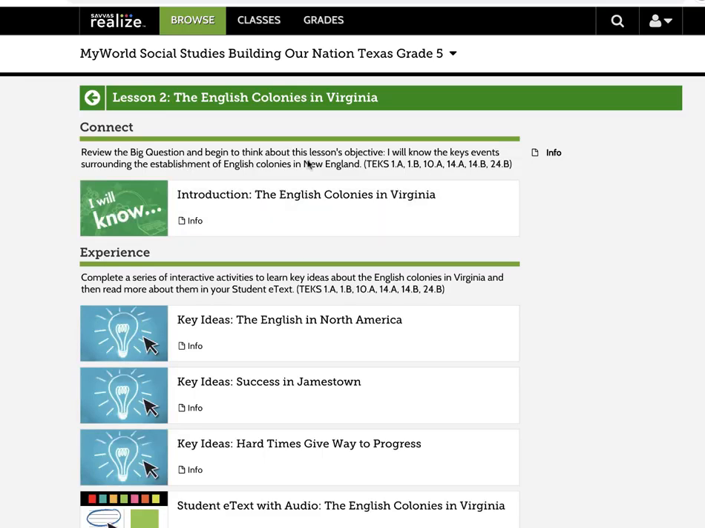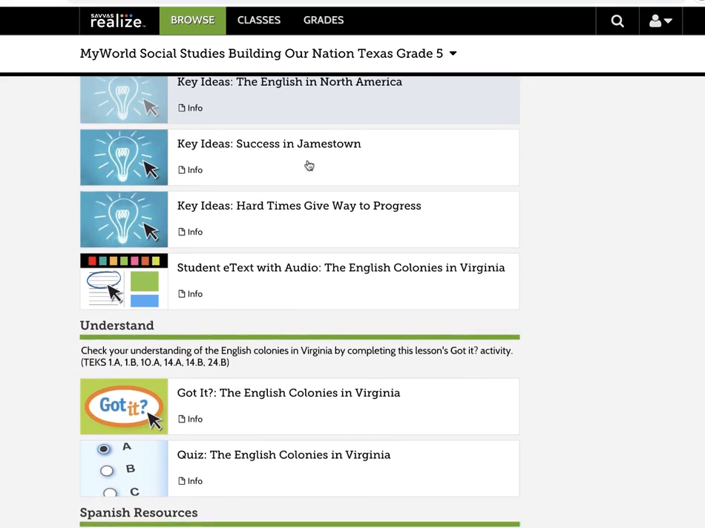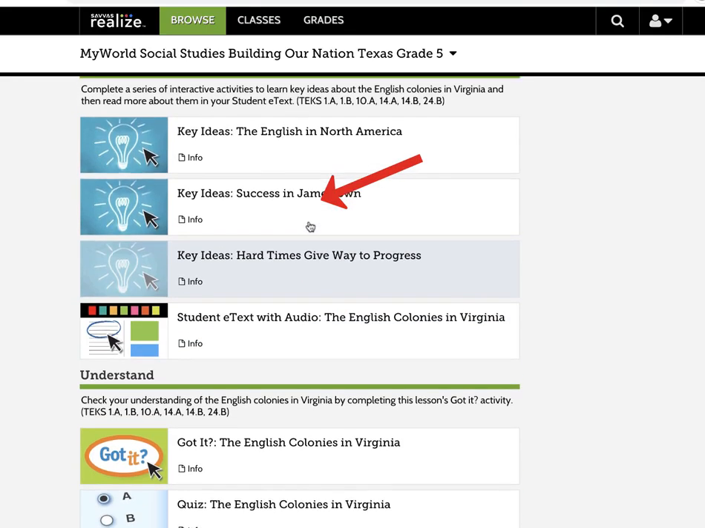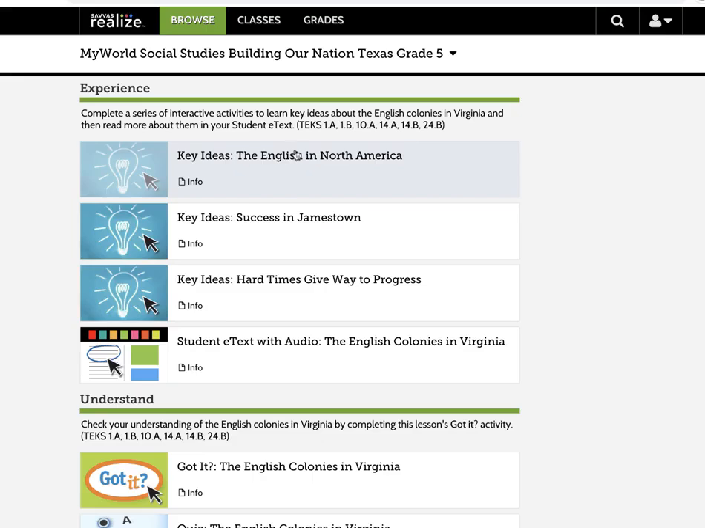And in lesson 2, I'm going to skip this information here because my teacher just assigned to read the textbook. So that student e-text choice that's right here with audio, that's what you're going to click on. I'm not saying that you don't have a choice to do this. I'm just saying the first thing is to actually read. And then I choose open in a new window. And then it loads my textbook.